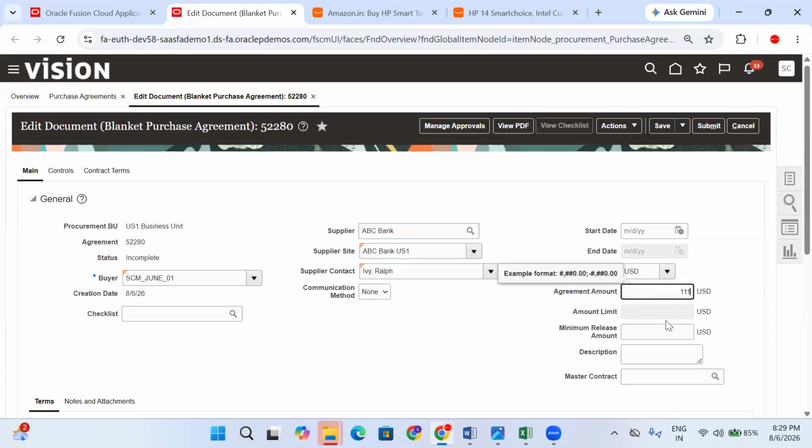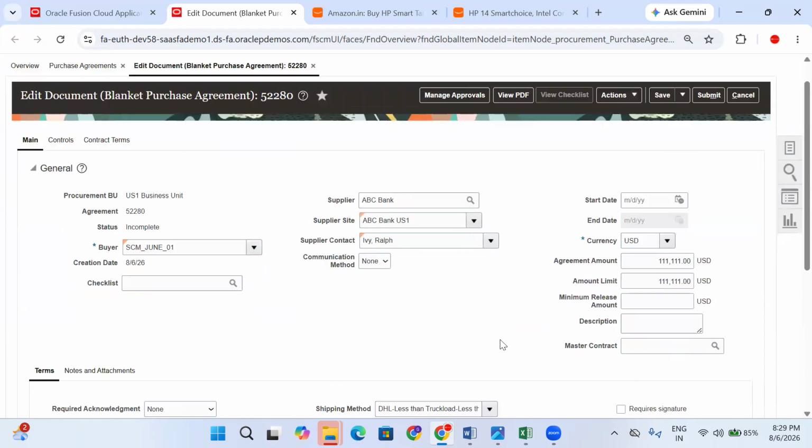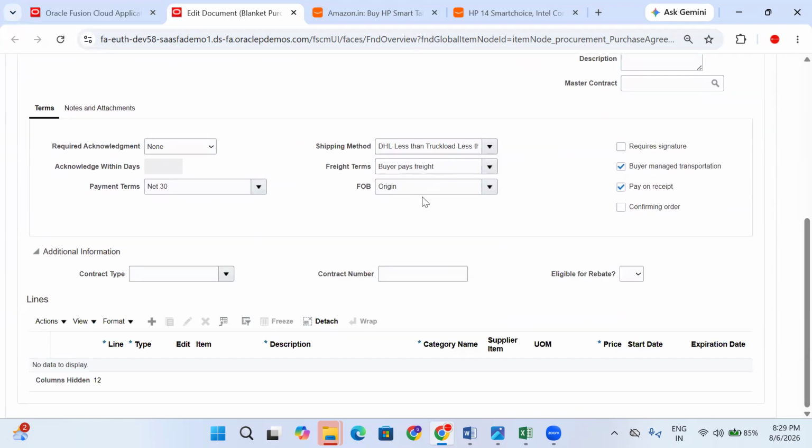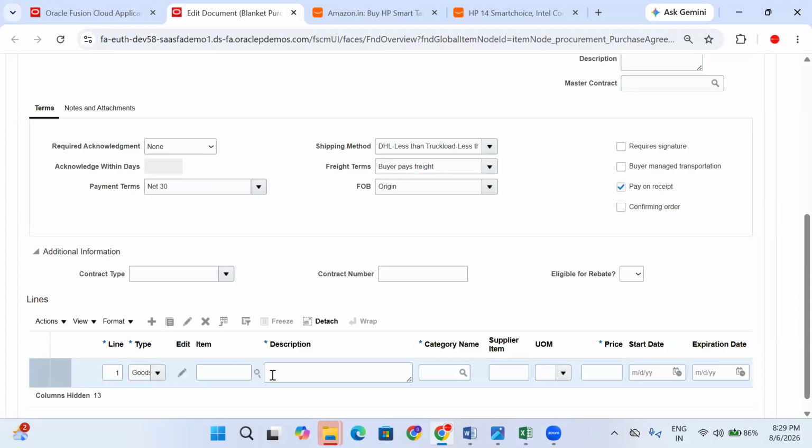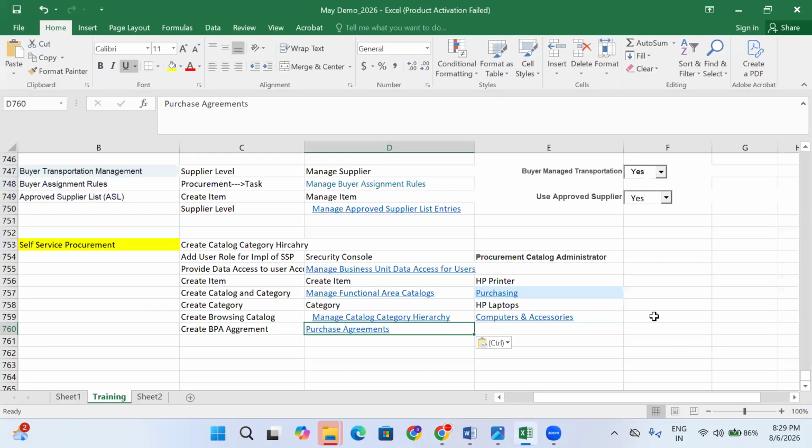Okay, agreement amount, release amount is fine. We see BHL payer law, buyer manager transportation debit. Right, I'm taking this agreement for laptops related. Laptop, not printers, computer and accessories. So what is our description? Computer and accessories category.